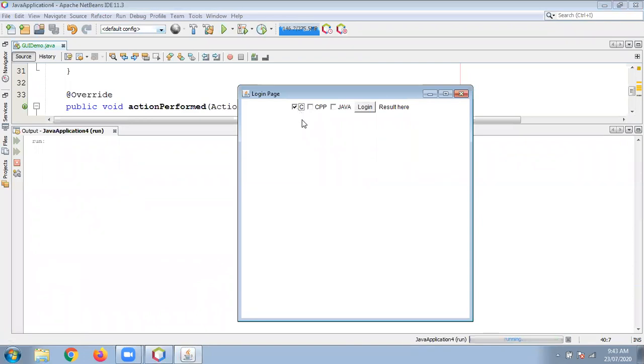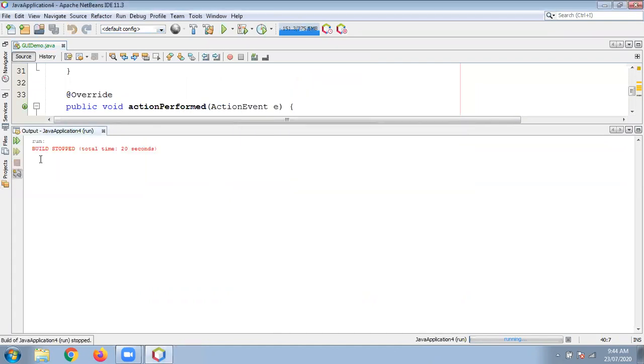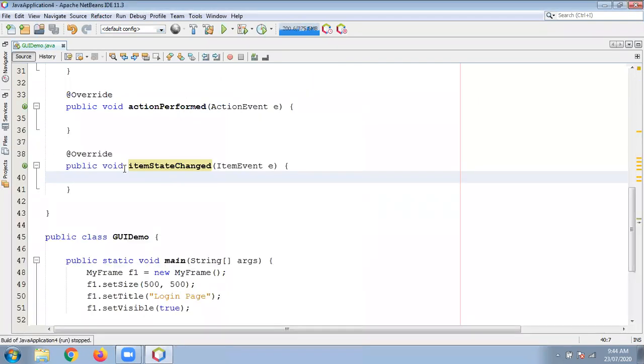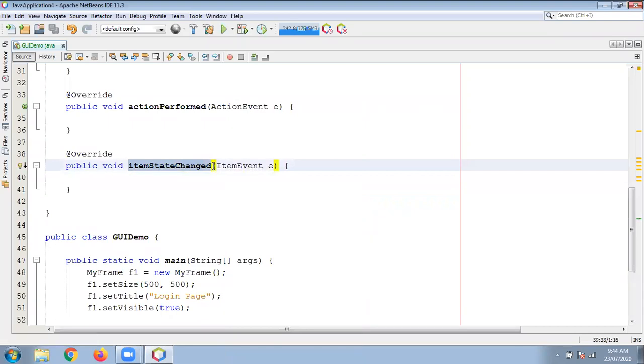When I select this one, it is transferred from deselected to selected. Now what is the state of this checkbox? Selected. When I deselect this one, the state goes from selected to deselected. It means when there is a change in the state of the checkbox control, the event that occurs is called itemStateChanged. Here I can write whatever code you want to execute when the user selects or deselects the checkbox.